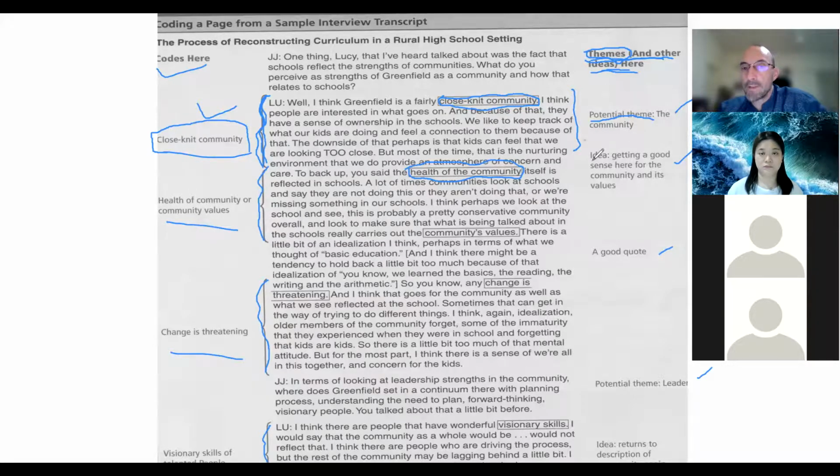Okay, here they have just an idea. Okay, getting a good sense here for the community and its values. Again, this is just a note to themselves, really. And this is part of reflexivity. This is part of engaging and interacting with the data. Okay, here they mention a good quote. Whoops, that was not supposed to be a cross out.